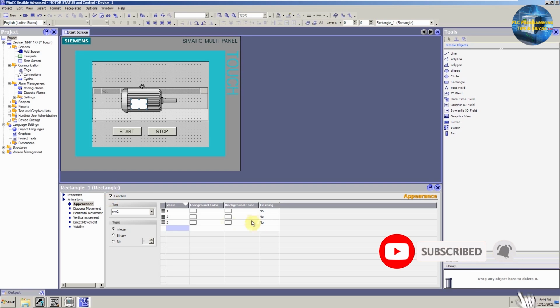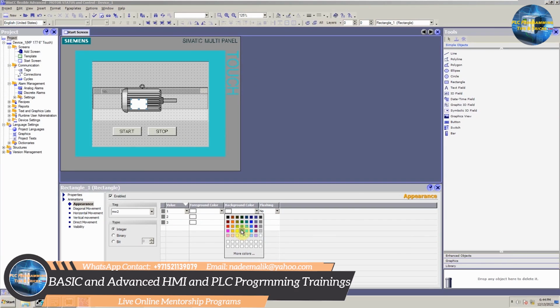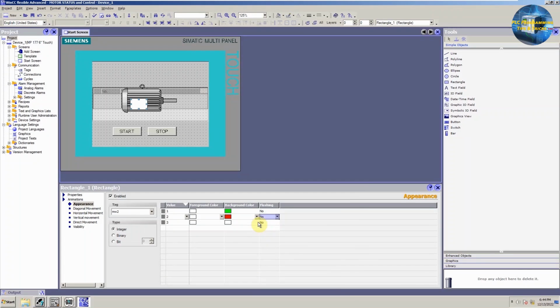When the value of the memory word is 1, the color of the rectangle should be green, indicating that the motor is running. Next, when the value of the memory word 2 is 2, the color of the rectangle will be red, indicating that the motor has stopped. Next, when the value is 3, the color of the rectangle will be red and the red color will be flashing also, indicating that the motor is tripped.